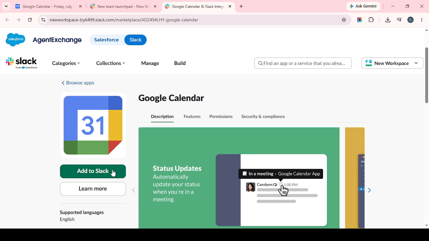From here, use the search function to look for the Google Calendar integration. Type in Google Calendar clearly so the correct plugin or app block appears in the results.